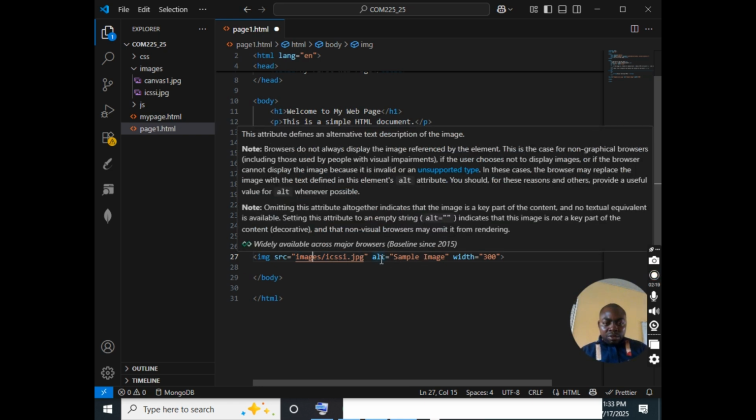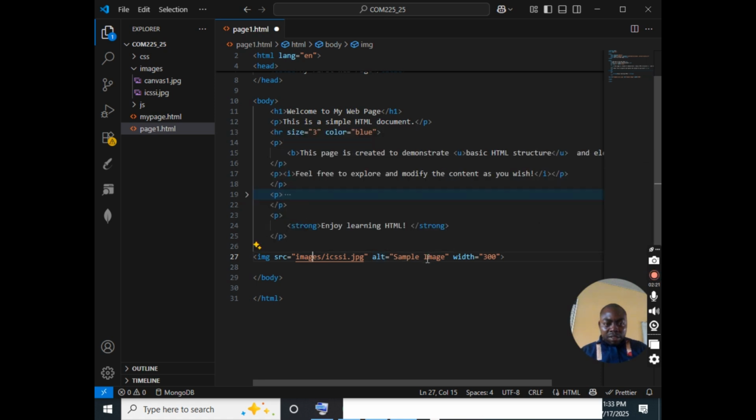Then you have the alt, which is for alternative text. You can type anything here, so that if, for example, the browser is unable to display the image, a text will appear to tell you what is supposed to appear in this image. So you'd say this is, let's say, an image of the building, or let's just say school image, SCH image.